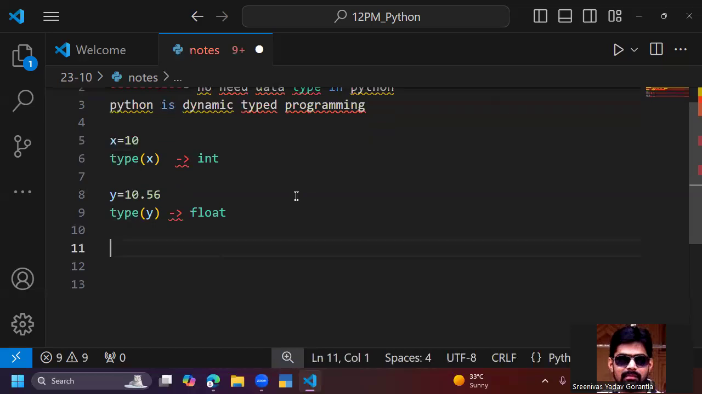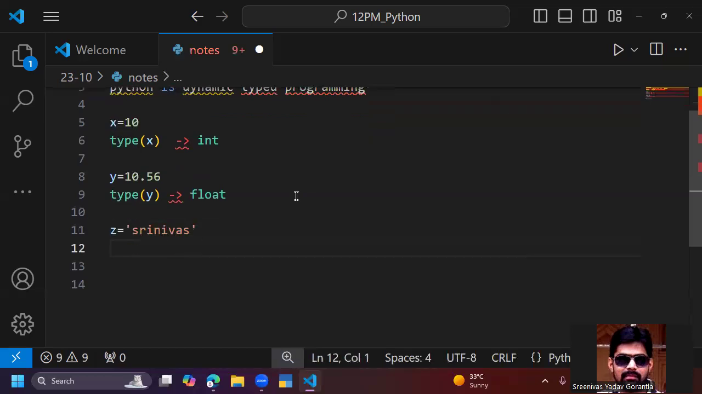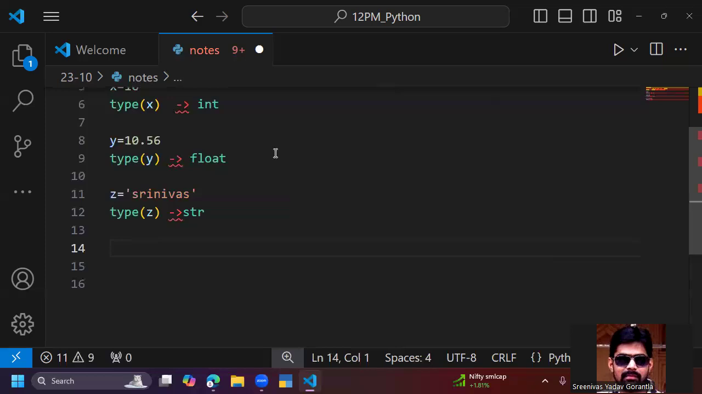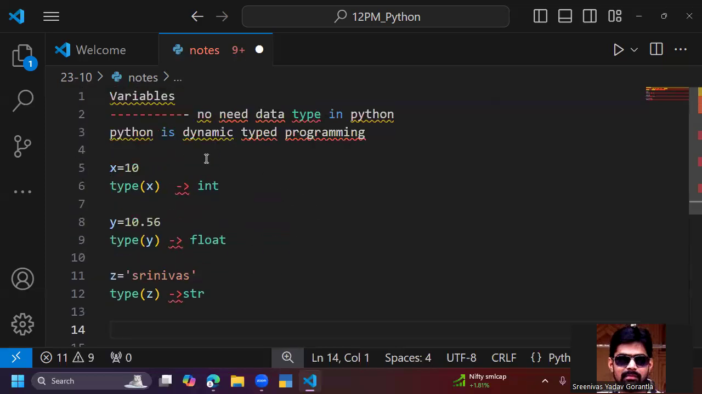So every time you are preparing the data, automatically the data type is allocated for us. For example, z is equal to, I'm specifying string data, something like Srinivas. When I specify Srinivas in single quotes or double quotes, triple single quotes or triple double quotes, whatever it may be, the type of z is string kind of data. So that is the reason Python is a dynamically typed programming language.